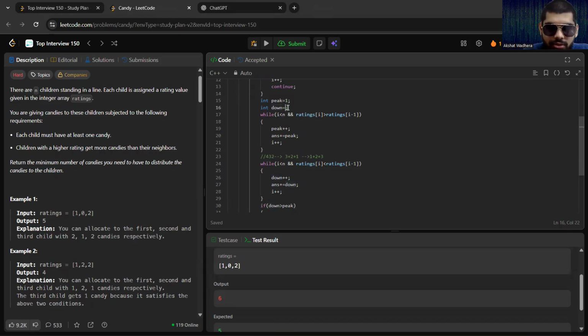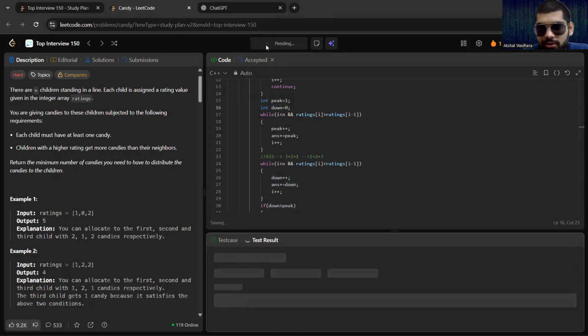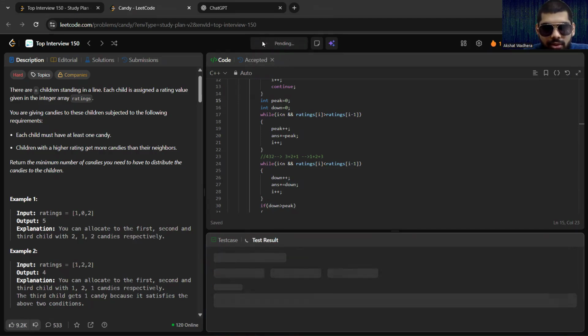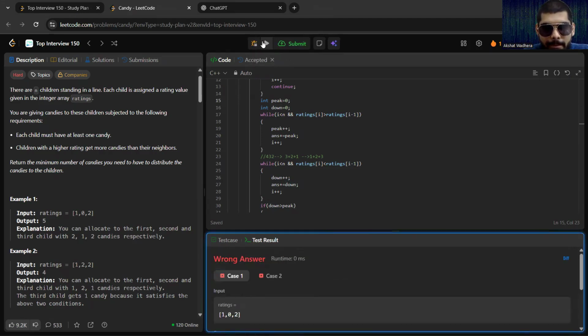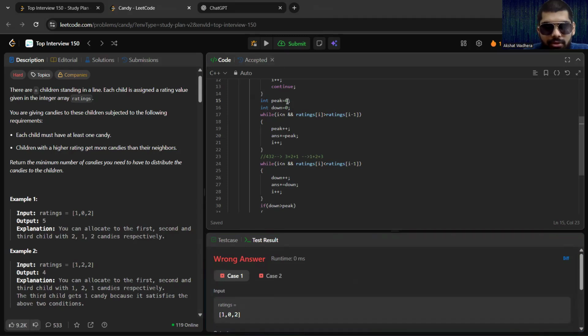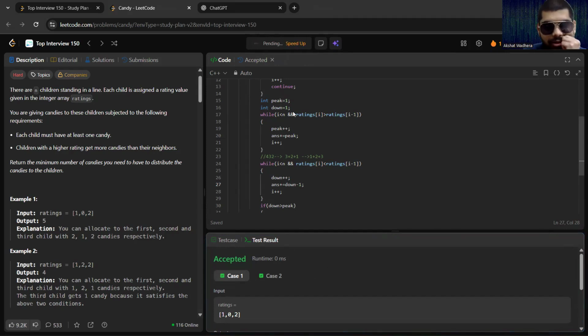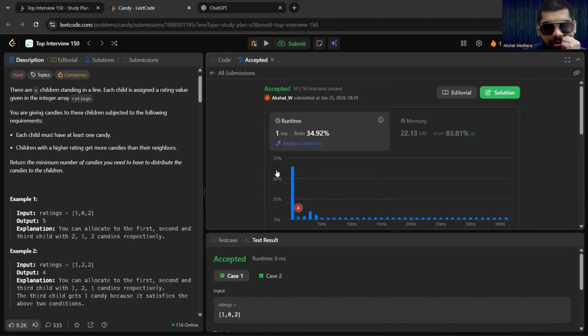Let's see if I do this. Will this work now? So it is still not working. Let's do this. Hmm. Both are giving wrong. So, one minus one. Okay, so it is giving correct now. Let's check for all the test cases. So yeah, it is working fine.